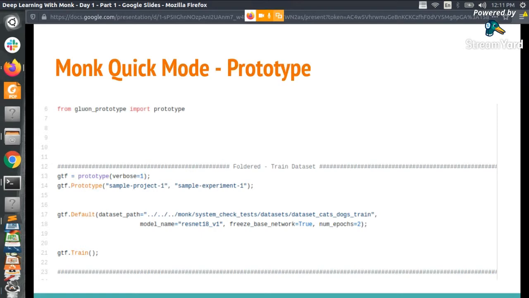In the very first line, you see we are importing a framework from Gluon prototype, or it could be from PyTorch prototype, TensorFlow prototype or Keras prototype. After that, it is all the same for every deep learning application. In four lines of code, you can actually create a complete deep learning image classification application.